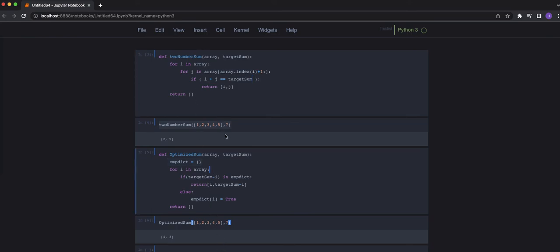So in the optimized approach, we saw that the time complexity is improved by a huge margin because we are not traversing this array over and over again. In the worst case scenario, we are traversing all the elements in the array. But as you can see in this input, we are not traversing all the elements. We have found the solution in the middle as well. So this is the optimized approach and also the recommended approach to solve this problem.